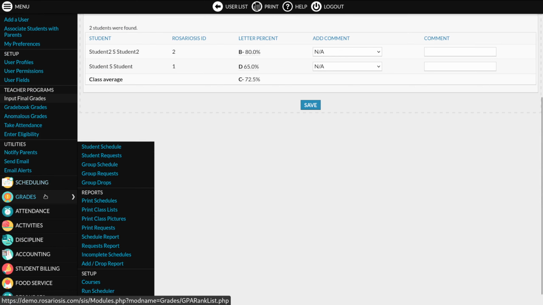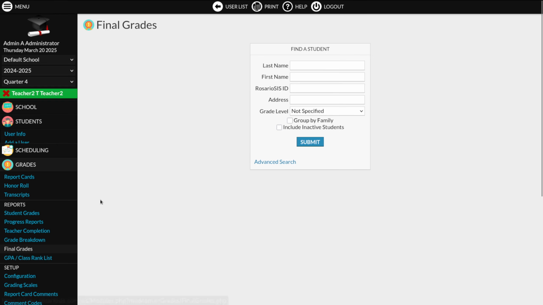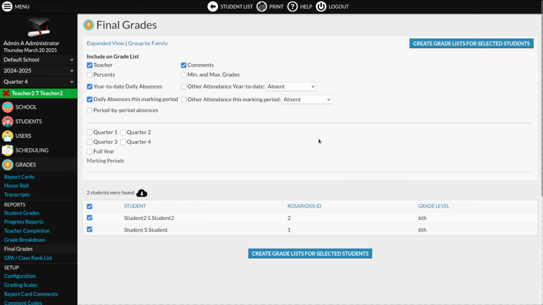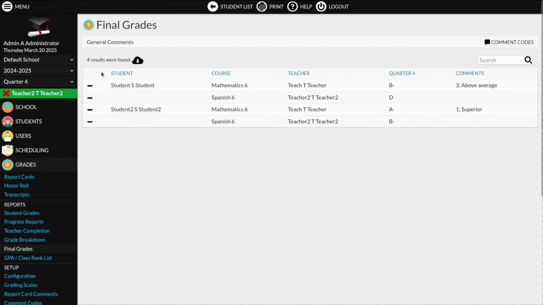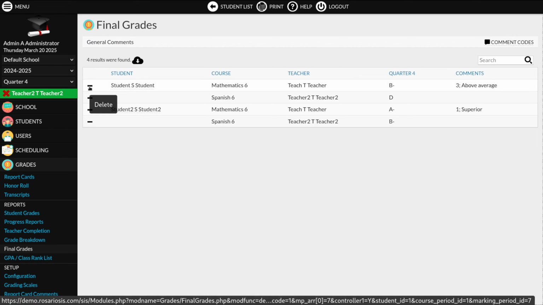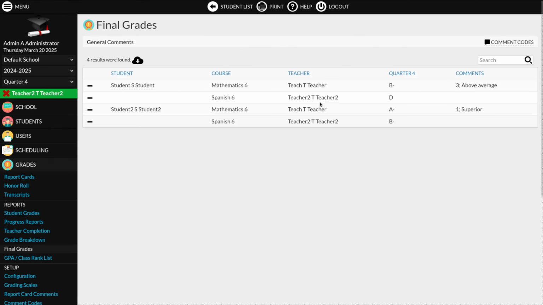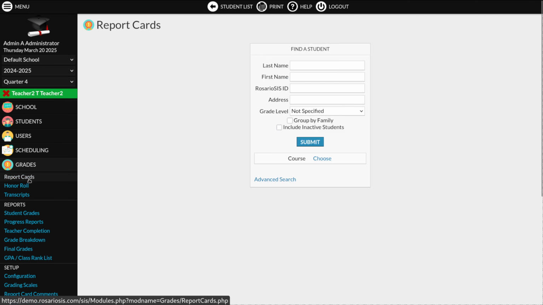Now you can also consult final grades using the final grades program. If we get the final grades for Q4, you will notice we have a minus icon to delete final grades. This comes in handy when final grades appear on the report card while they shouldn't. This is where you can delete them. And now, still under the grades menu, we can generate report cards.